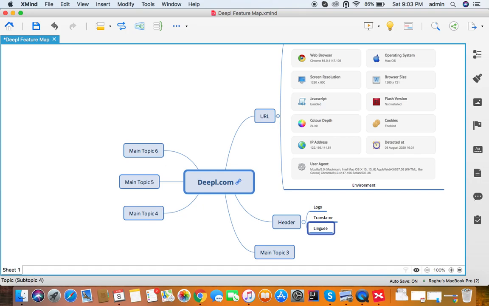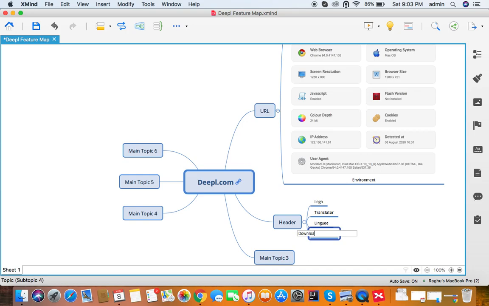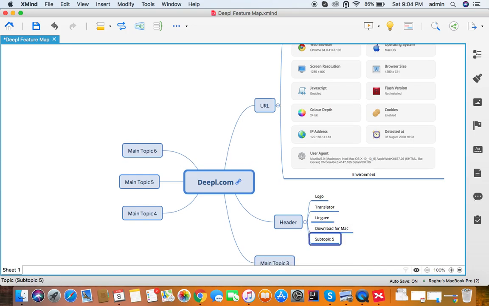Okay, then we had login, or before that something, download for Mac. Download for Mac only. That means no Windows, or maybe it recognized that I was on a Mac system and then it said download for Mac. So we can add a question here whether it's available only for Mac or it is intelligent enough to find out that I'm on a Mac, and hence it prompts for download on Mac.